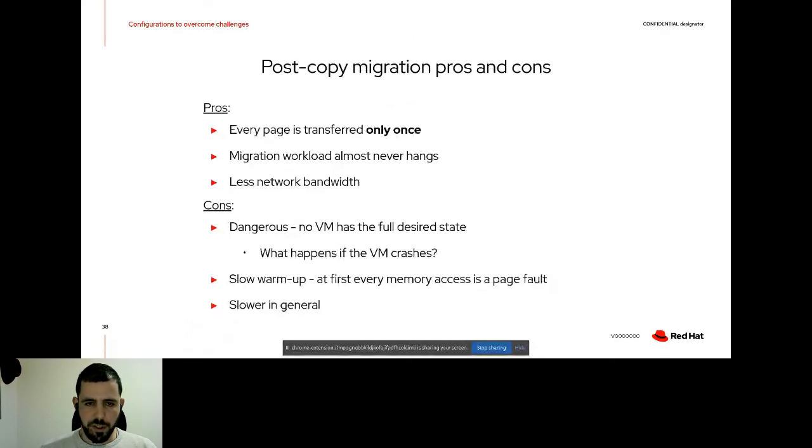So the pro here is that, again, every page is transferred only once, because unlike pre-copy migrations, if the page is being mutated, we don't care. We don't have to transfer it again, because it's being mutated at the VM that is actually running the workload now. Another advantage is that the migration never hangs, and we are using less network bandwidth. But we have serious cons here.